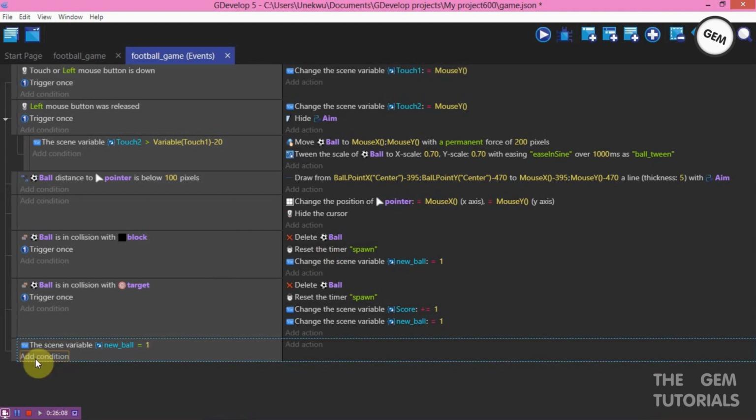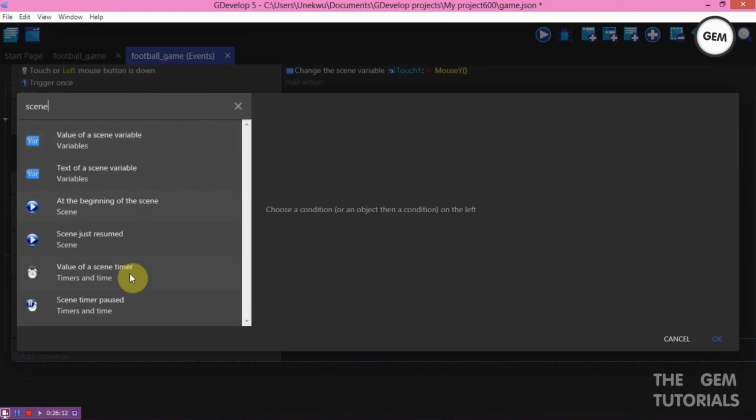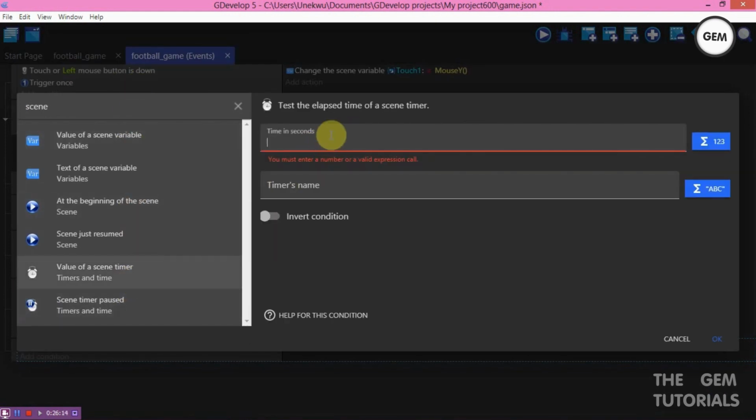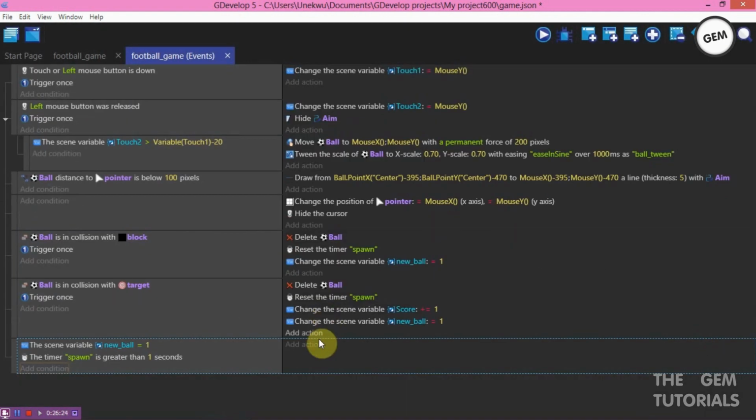So this is why we created the timer. So scene timer, value of a scene timer seconds. Let's say that's about 1 second. Timer's name, spawn. Okay, now add an action, create the object.